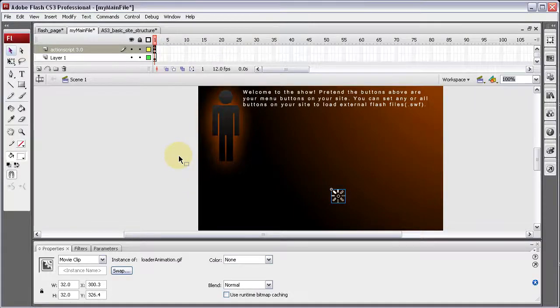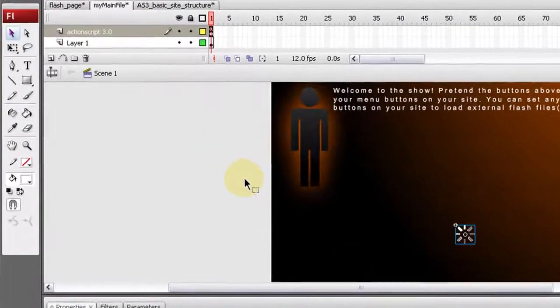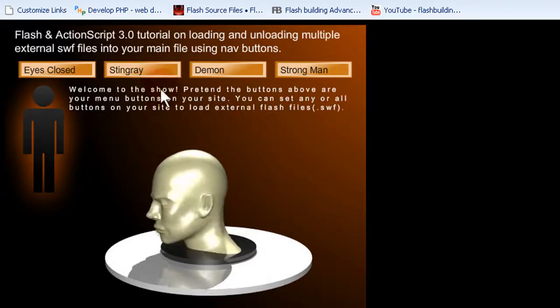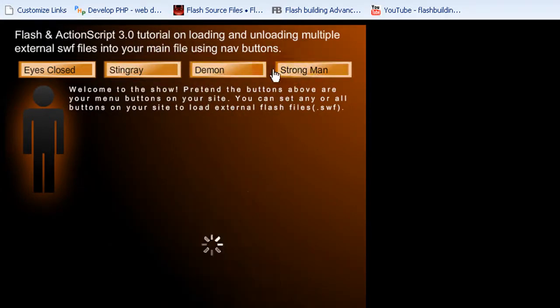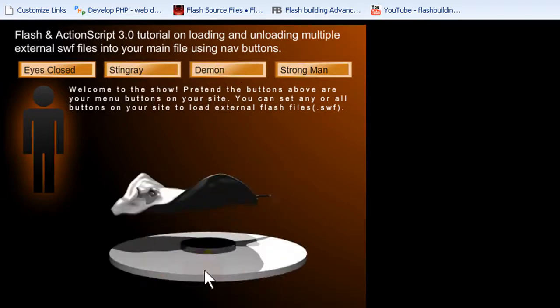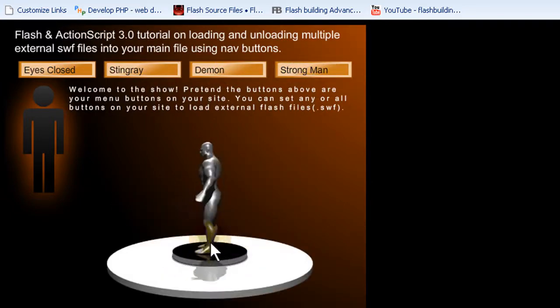Here's the finished product of what we'll be creating in this tutorial. Publish out, and we're loading and unloading external SWF files into our main Flash file and giving it a little loader animation behind it.